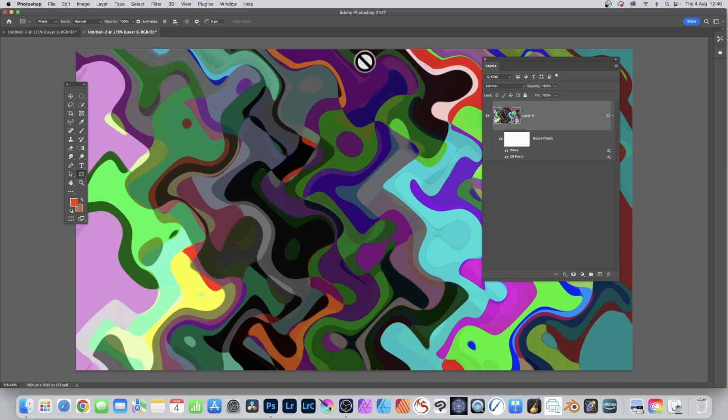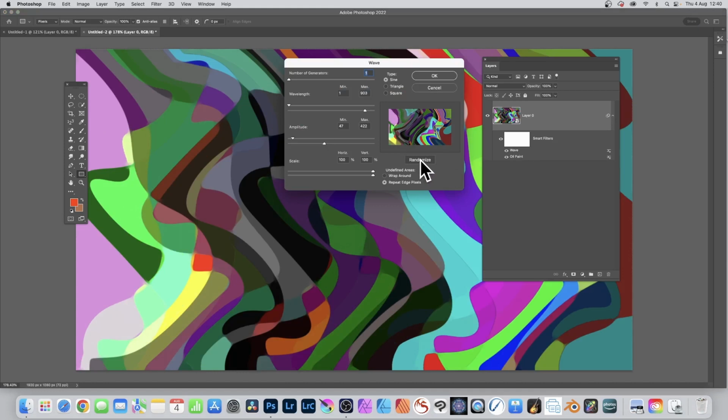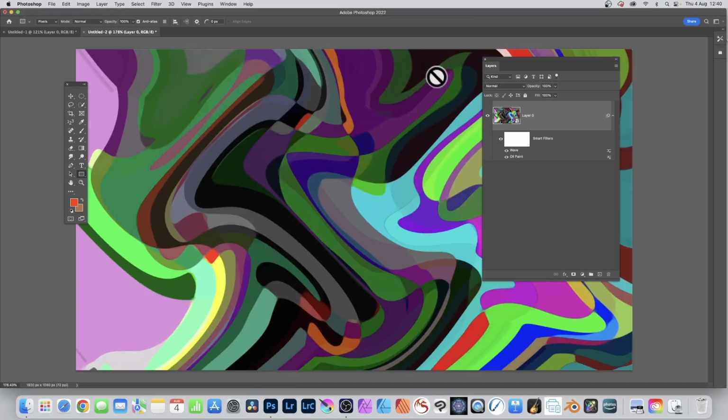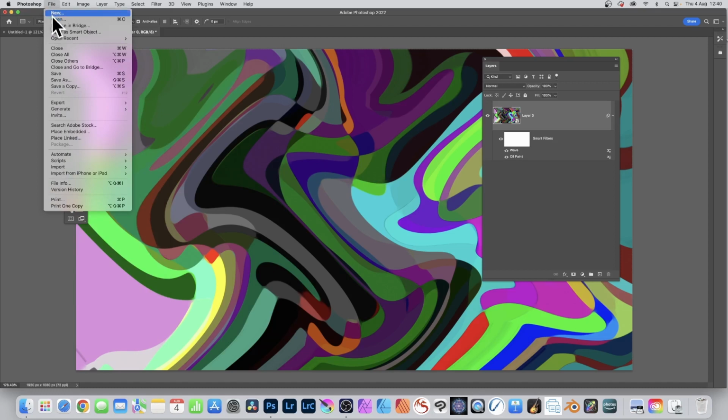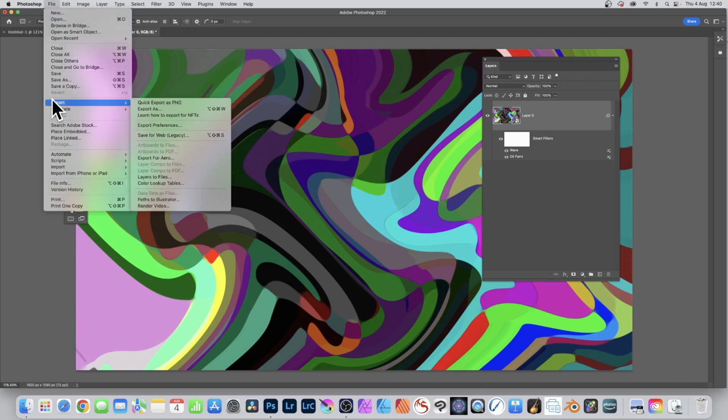And you can change it. Always go back. At any point, you can go back here and double click, click that and randomize again and create another design. Click OK. Export it. Save that wavy design. Once you're happy with it, simply go to Layer and Flatten, or File and Export, just to save your work.